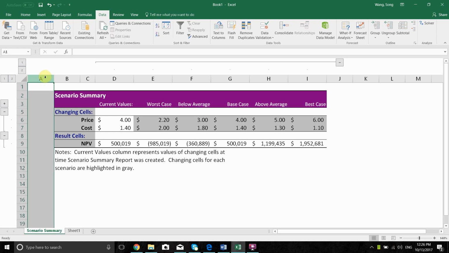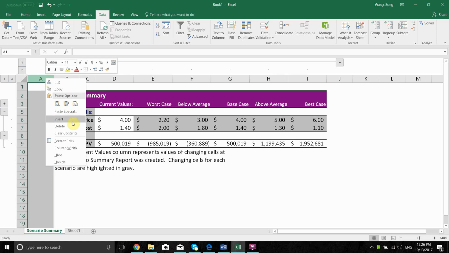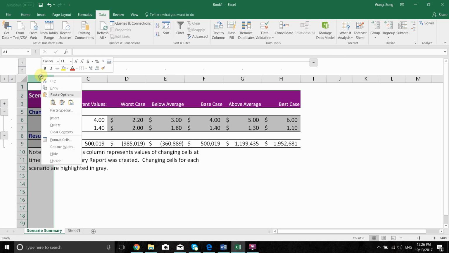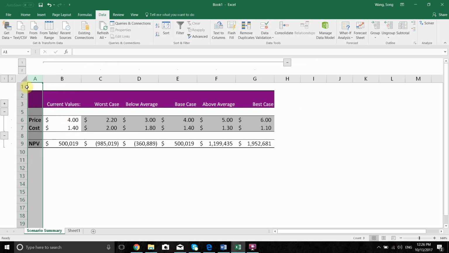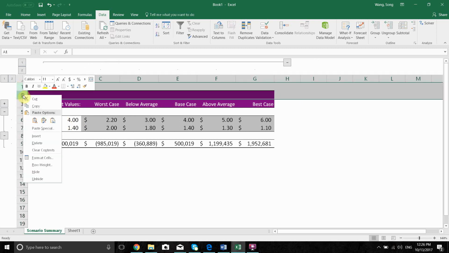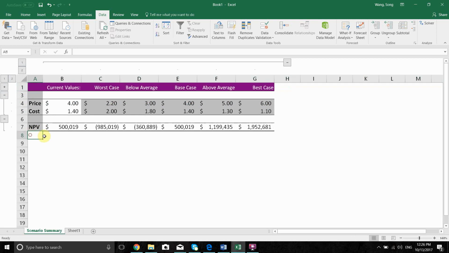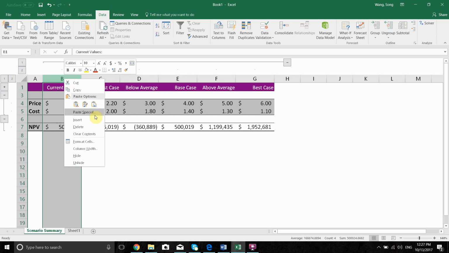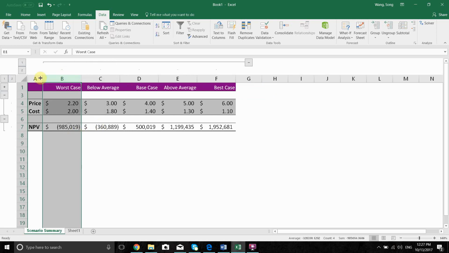For example, column A is not really necessary, so I delete it. And the same with another column right here. And for row one and row two, I don't think I need that. So I have a clear view. And even for the current value, this column is not that necessary because I have the base case in the middle already, and they have the same numbers. So I delete the current case.